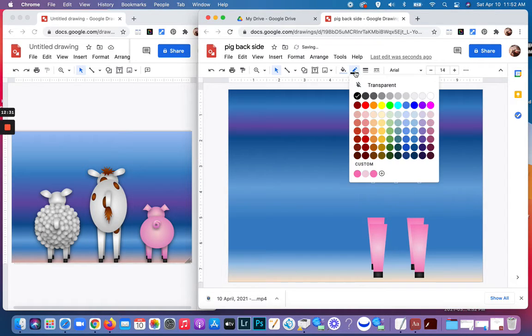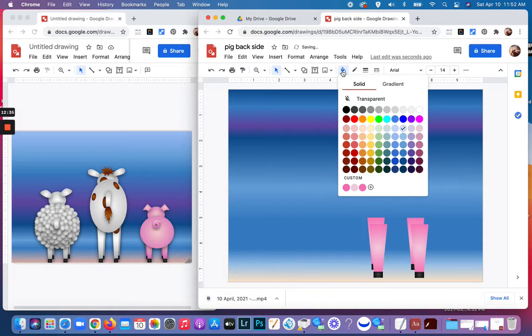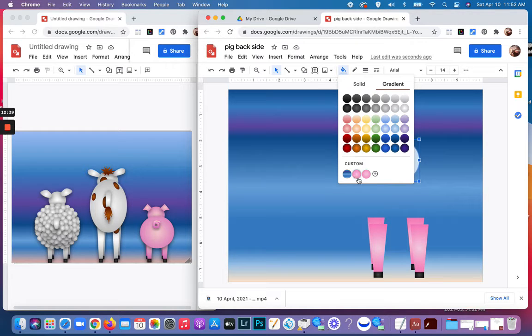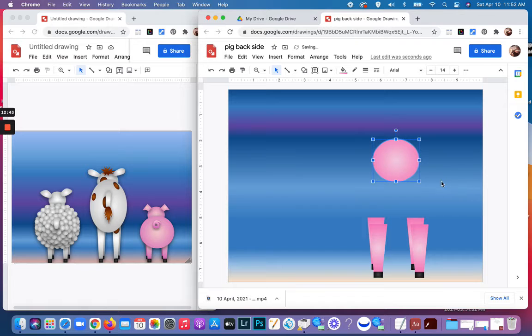And I'm going to get rid of the outline here by choosing transparent and going to the fill color and coming over to gradient and choosing one of my colors down here. I might choose this one over here to make it a little bit darker and send it to the back like so. Now I'm going to select this and hit Command+D or Control+D to duplicate, and I'm going to make it larger for the body.